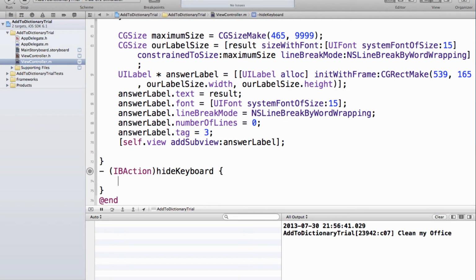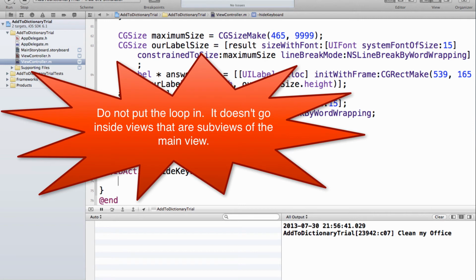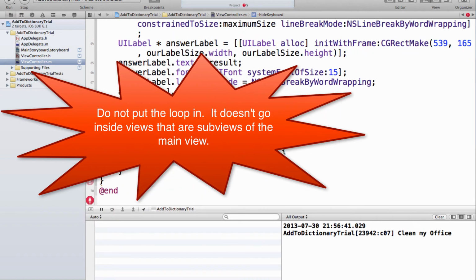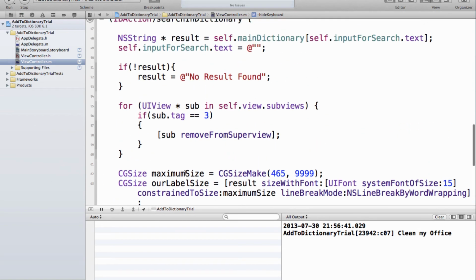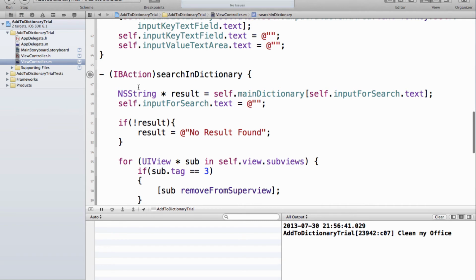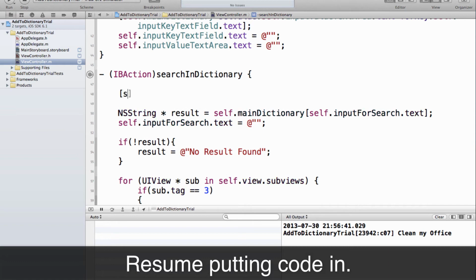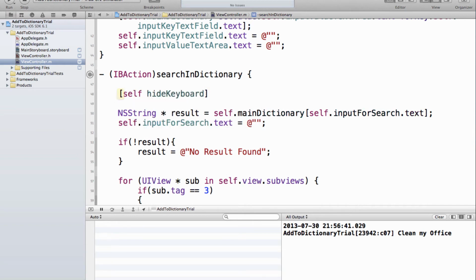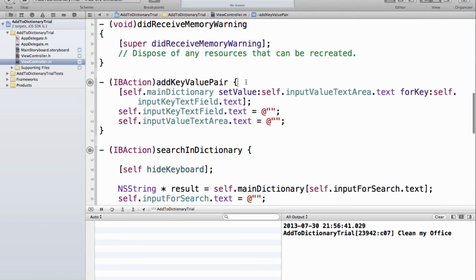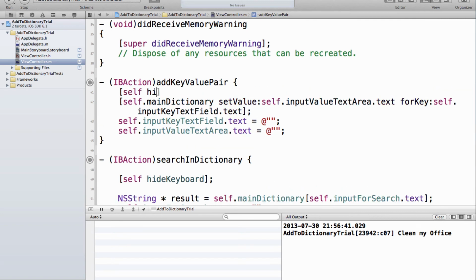And for each of those, we have 3 text fields. We use that same for loop though to actually remove ourselves. So I'm going to say for, use the for in. Now we also need to do that when we click on stuff. So search in the dictionary. Right as soon as we press that button, we want it to hide it. So we're going to say self hideKeyboard. Then our other button was add the key value pair. So self hideKeyboard. And with that, I think our app is done.